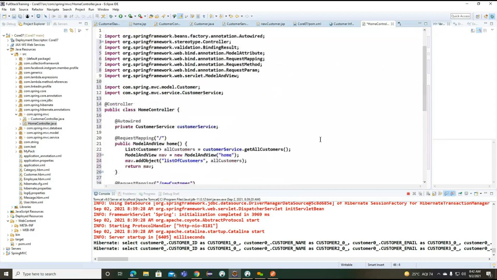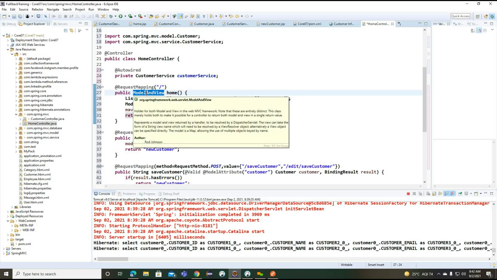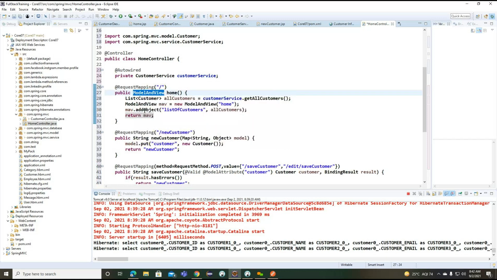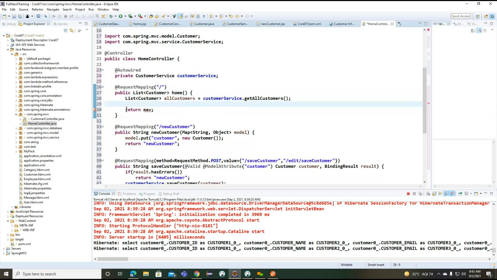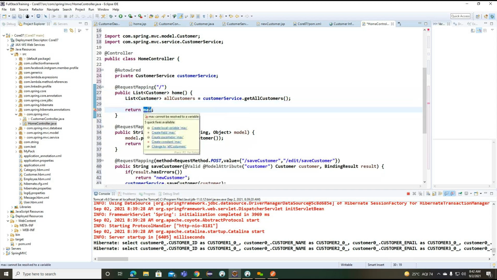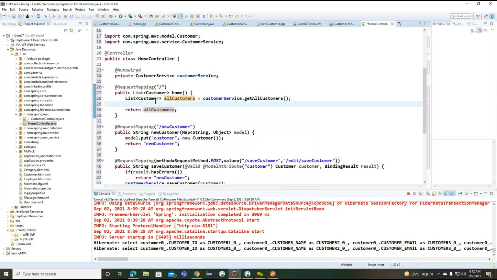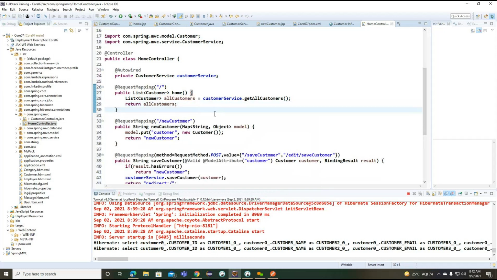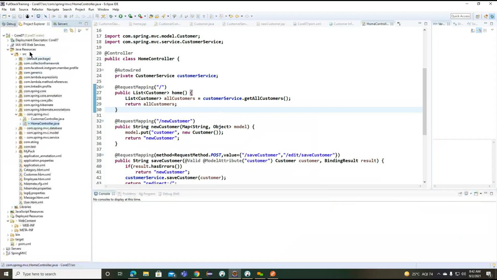I'm trying to paste the same information into the home controller. But here we are not going to return any model and view. So what is the value we are going to return here? The list of customers we are going to return here. All customers. First we'll try with this particular example, whether it is working or not.